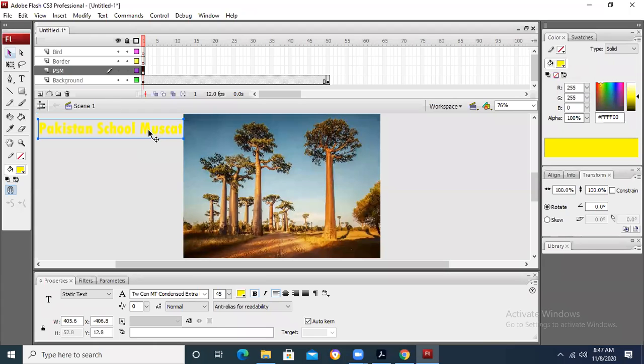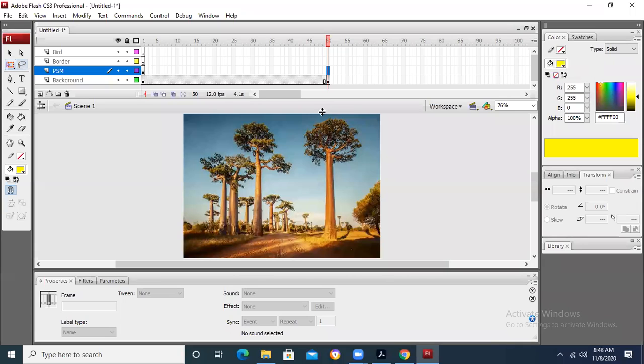I can make motion in it, but this time I'm going to make some other kind of tween motion. So what I'm going to do is use the free transform tool to make it small. Okay, it is in small size, in the center of the image, very small size. On frame 1, now see what kind of animation I am going to make right now. On frame 1, PSM is there in small size. Okay, I click on frame 50 and I press F6.